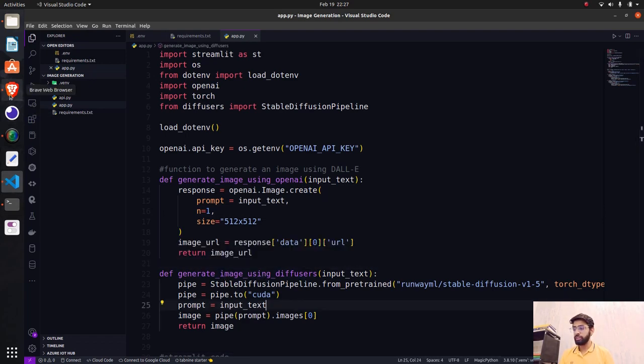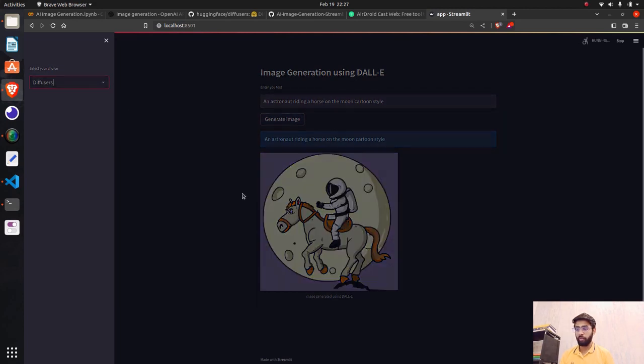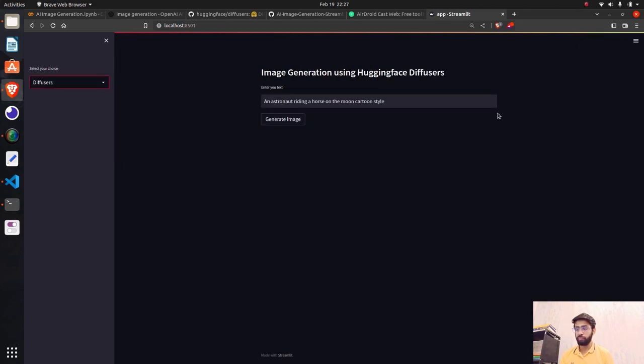So what I will do, guys, let me first do one thing. Let me go back to my Streamlit application where we have generated this using DALL-E. Now let's go back to diffusers. I am removing this, and after not riding a horse on the moon, not cartoon style, the same prompt. Now once I hit generate image, guys, it will take around a minute. So let me pause the video here and I will come back when the image is being generated.